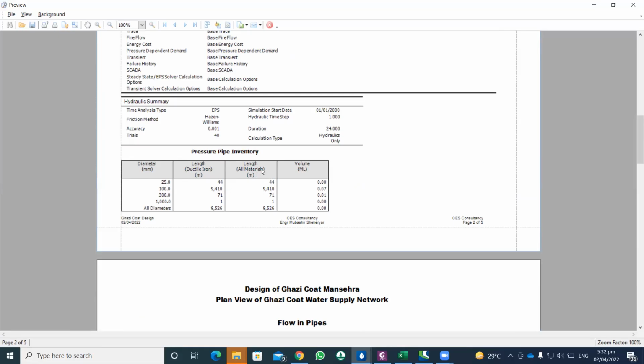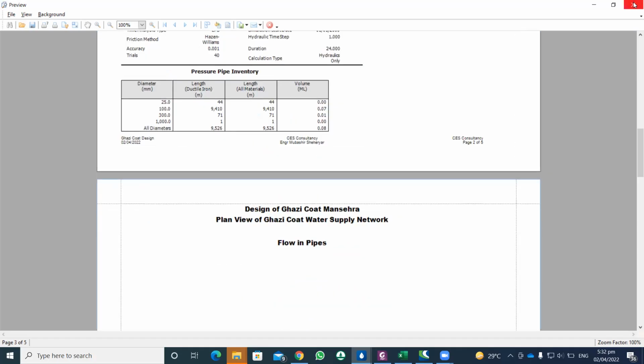Similarly, this is showing the material. Also, there may be different types of materials, ductile iron, galvanized iron. So based on that, it will also show you that a specific material will have a specific length of pipe in the water supply network.